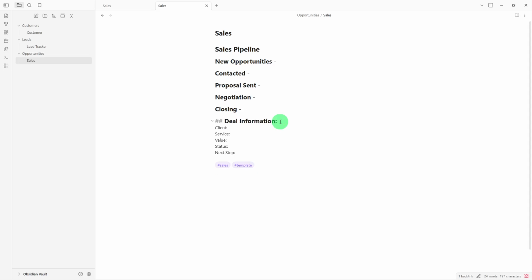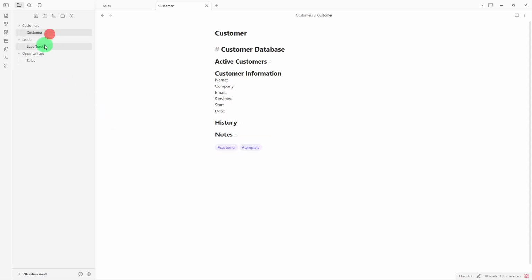Leads, opportunities, customers. Update the notes after every conversation and always fill in the next action field so you never wonder what to do next. Review your pipeline at the start of each day or week, move items that have progressed, and archive old deals by deleting or moving them to a separate folder. Back up your vault regularly because your sales data is valuable.